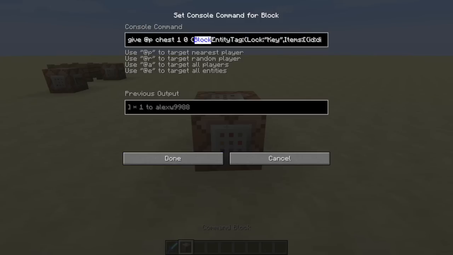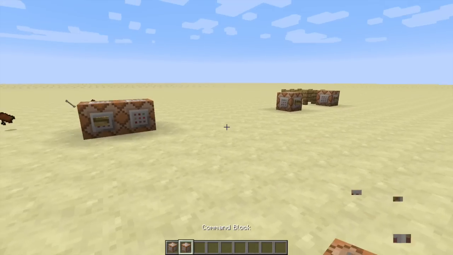Basically, we can use the block entity tag, which will include all the information about the tile entity. And there we have, first of all, the lock data tag, which is set to key, so that only if we have an item named key, we can open the chest. And we have our diamond sword readily placed in slot 4. And yeah, that's basically it.